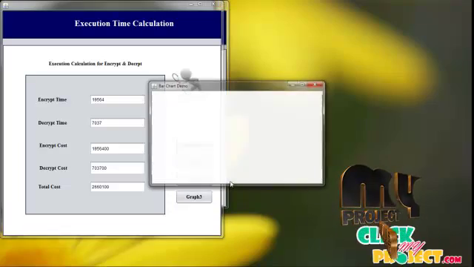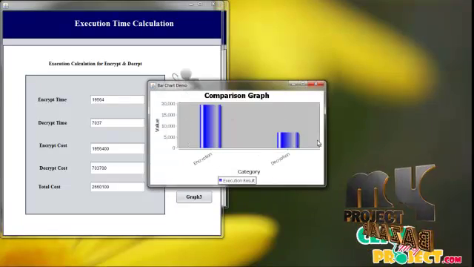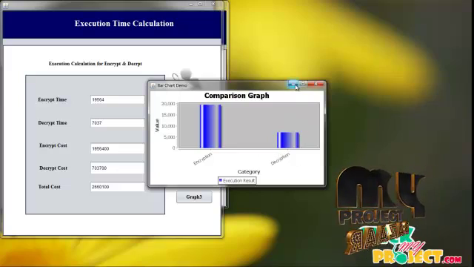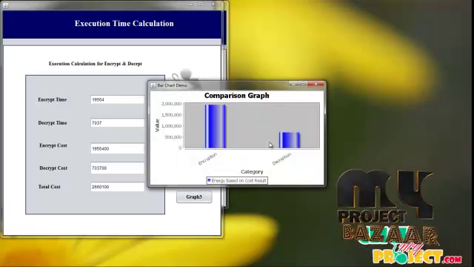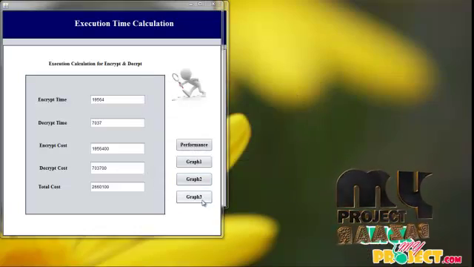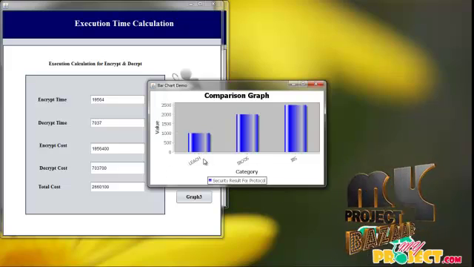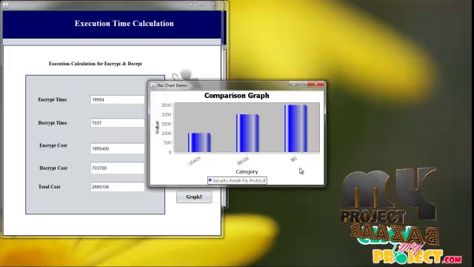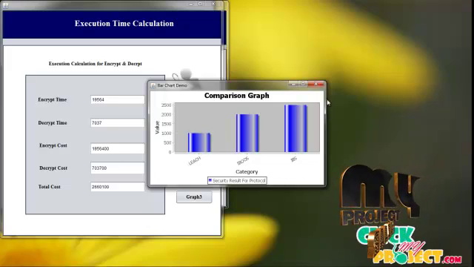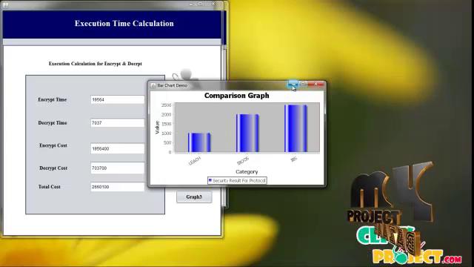Now click graph 1. Graph 1 is a comparison graph for encryption and decryption execution results. Graph 2 provides the cost for encryption and decryption. And now graph 3. Graph 3 is a comparison graph for different protocols: the LEACH protocol, the IBS protocol and IBS. This provides the comparison. Our IBS is improved over the other protocols.